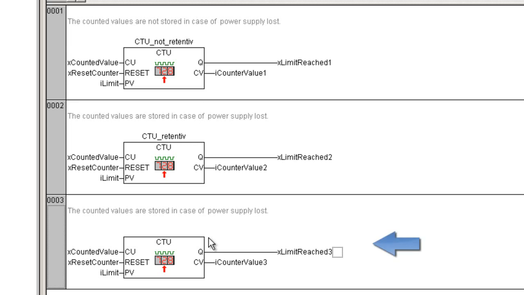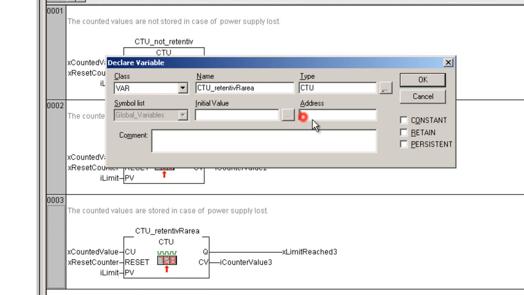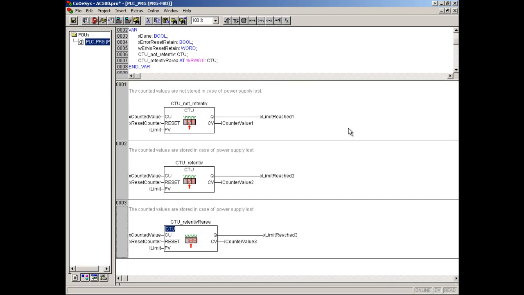In the third counter the status should also be buffered. We will create the buffered persistent variable from the address %R area. Let us name it CTU retentive R area, and it is a local variable of type CTU. Now we activate the options retain and persistent by declaration of the address from the buffered %R area. Let us take the first address, %RW 0.0, and confirm the declaration with OK. Please never use both configuration options for buffering for the same variable.